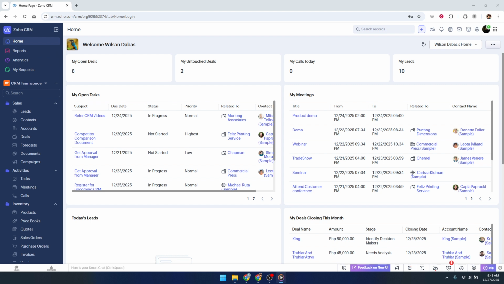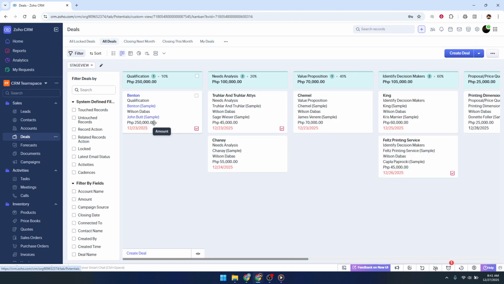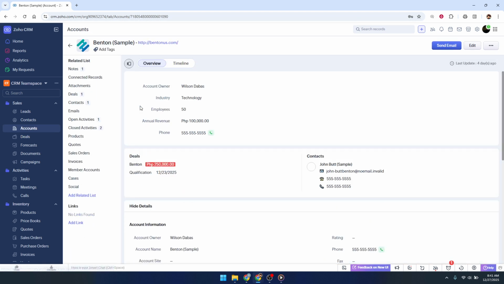First, go to the Deals module. You'll find this in the main navigation bar at the top of your screen. Click on Deals, then open the specific deal record that you want to create a quote for. This should be the opportunity you've already qualified and for which you're now ready to send pricing to your customer.